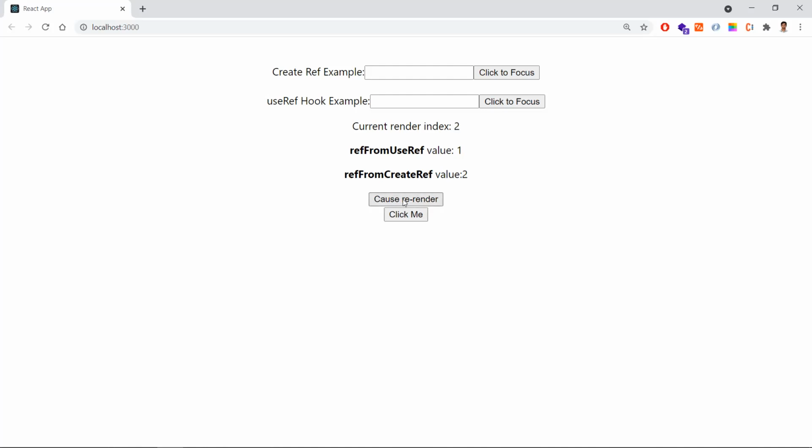Now if I click this button, what happens? The component is re-rendered, but with useRef we have not created any ref again, whereas createRef has created one more reference. So however many times the component is re-rendered, that many references would be created by createRef, whereas for useRef, only one reference would be created. So this is the best example of the differences between createRef and useRef.